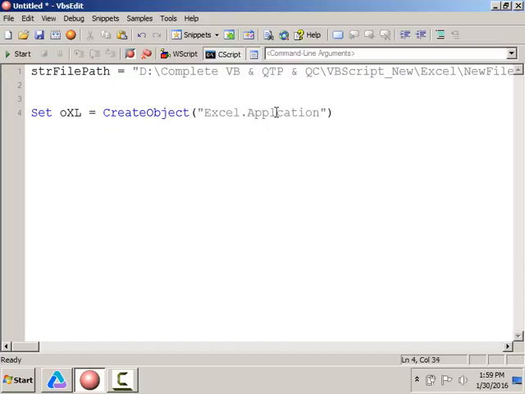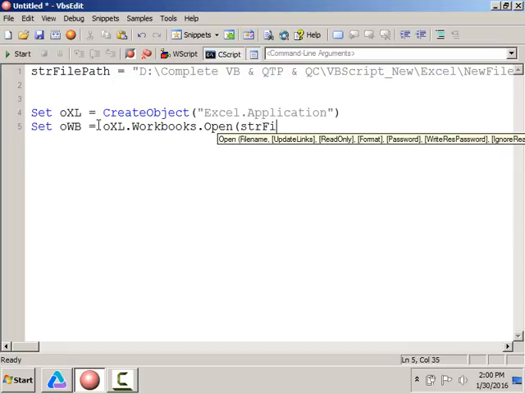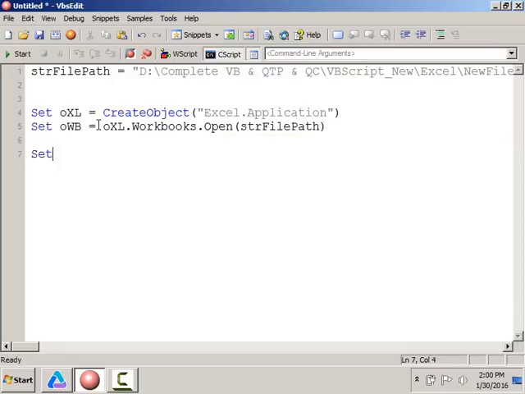Spelling mistake. Then set oWorkbook equals to oXL.Workbooks.Open(strFilePath). Then set oSheet equals to oWorkbook.Worksheets("Sheet5"). Right? Then you say oSheet.